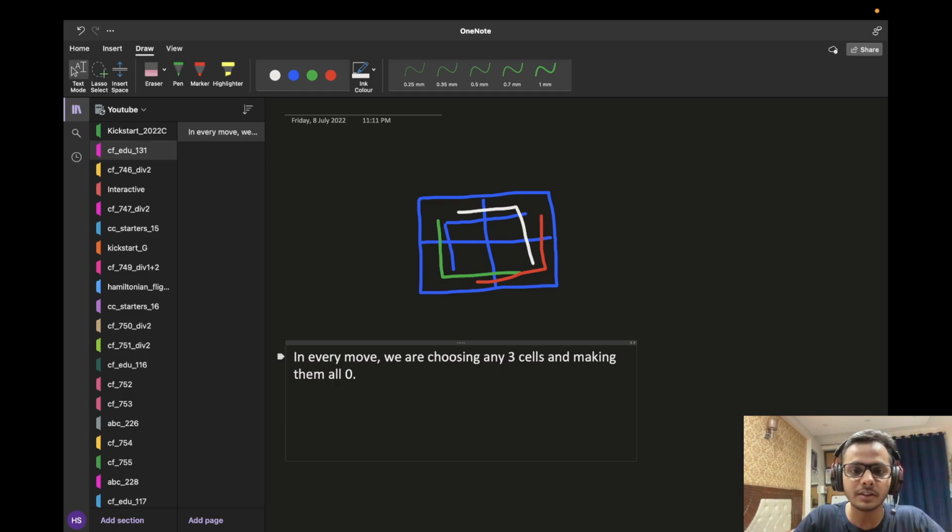So if everything is good initially, so if all cells are 0, then obviously the answer is going to be 0, right? But if the number of cells which are 1 is less than or equal to 3, that means we can choose all of them together in one operation, because we can choose any 3 in one operation. So the answer is going to be 1.